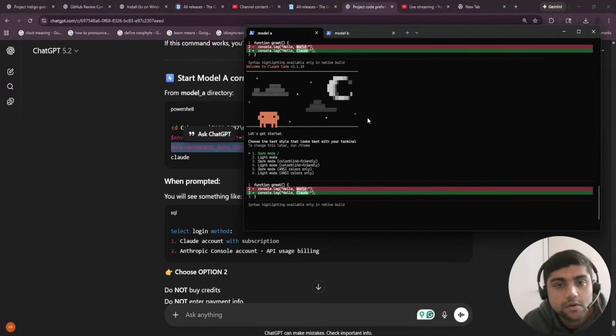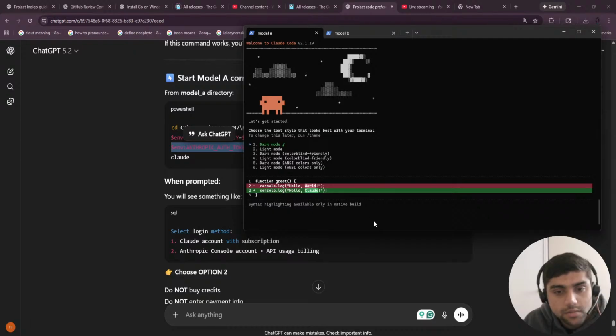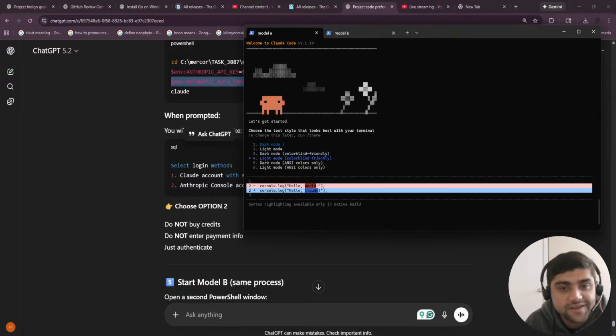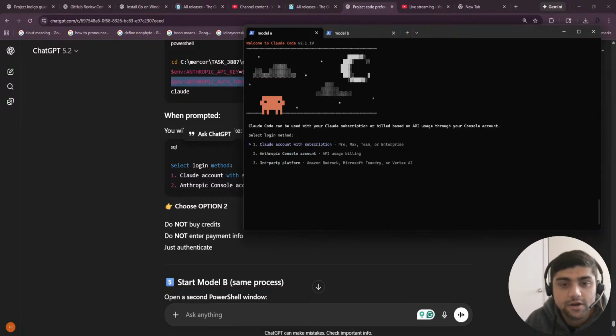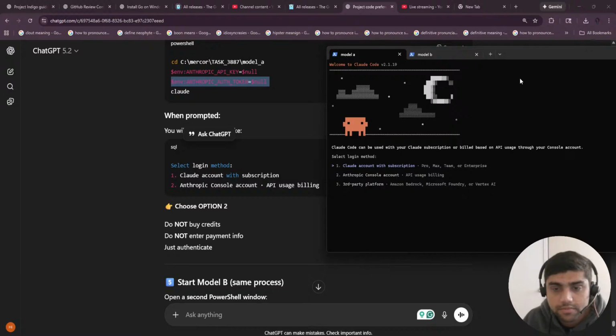Oh wow, that's so cool. Welcome to Claude Code. Dark mode. Okay, dark mode. What in the world is this? When prompted, right now I'm getting these options. That's crazy. Okay, when prompted, what do you have to choose? Claude account with subscription, or Anthropic console account.